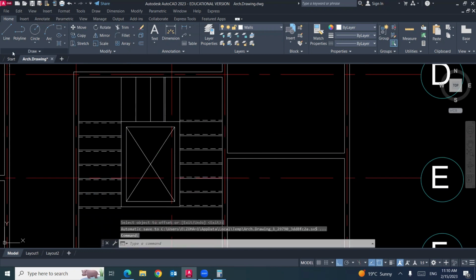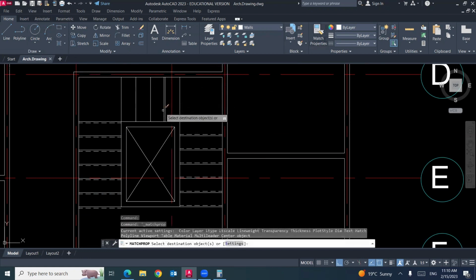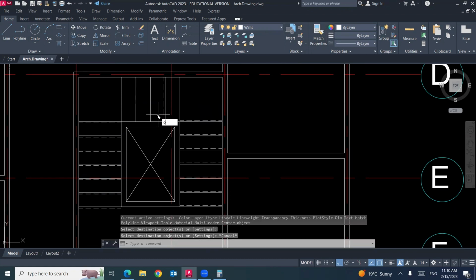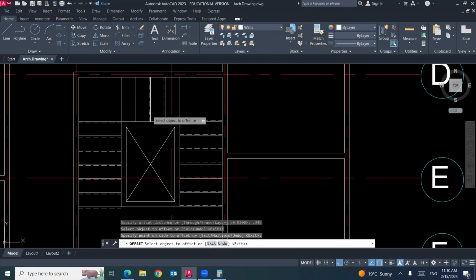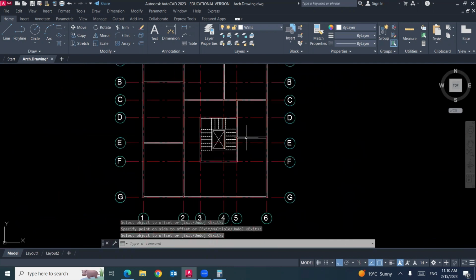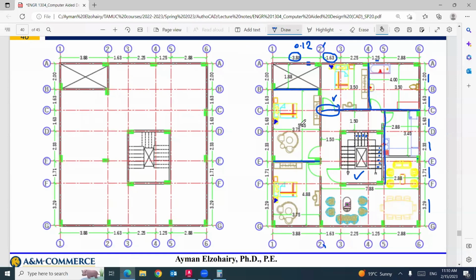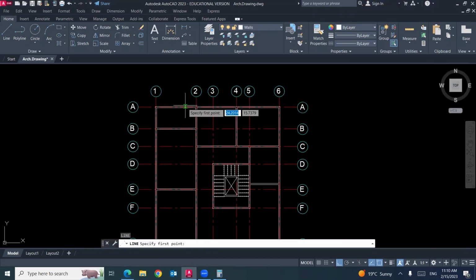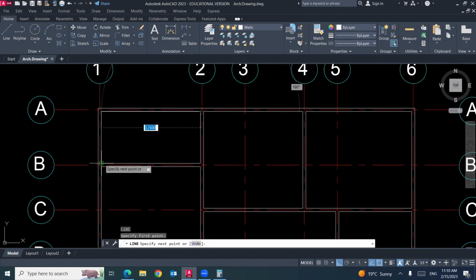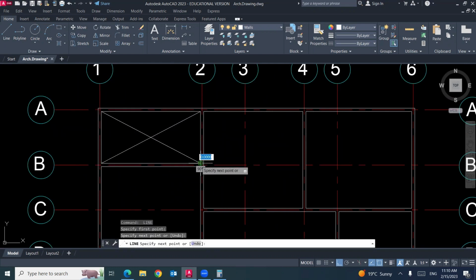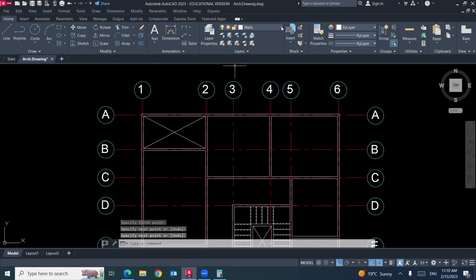Keep in your mind, just save every 5 or 10 minutes to make sure everything is saved. Then I can do offset 0.345 like this. We are done with the stairs. We have a sky opening here. So I will put a cross. Yes, and like this. I will create columns.